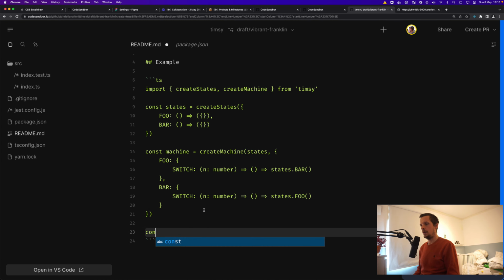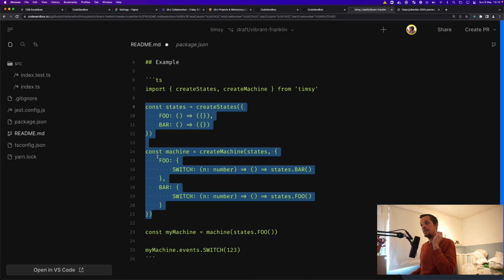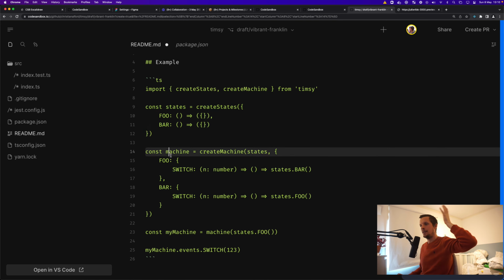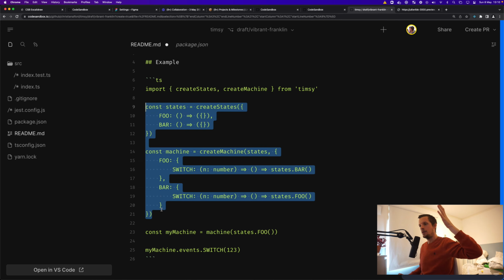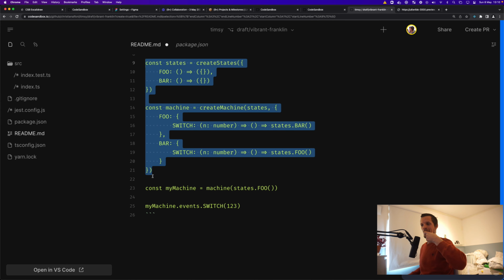All you have to do is say my machine, and you call it with the initial state. Currently it's a callback, but we're going to change that. And then you can say my machine events switch, and it's typed a number. So the point is that it's very precise. You don't have 15-20 lines of typing, and then you get into the implementation. You just implement it, and then you get the typing for free.